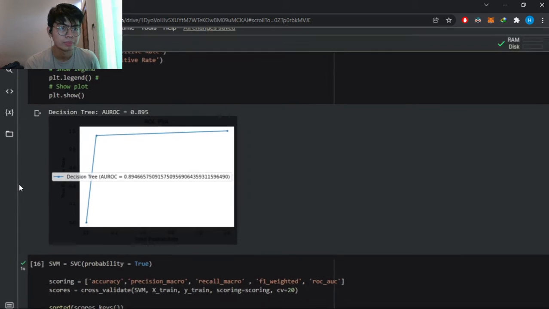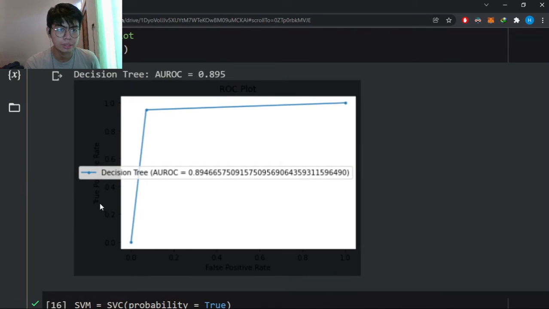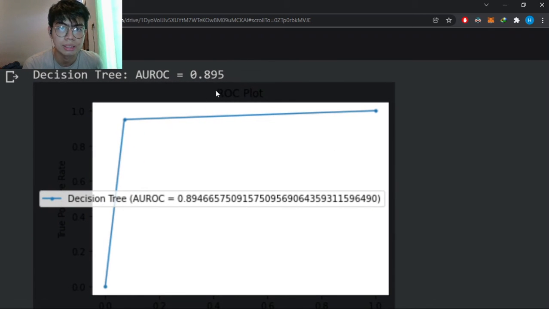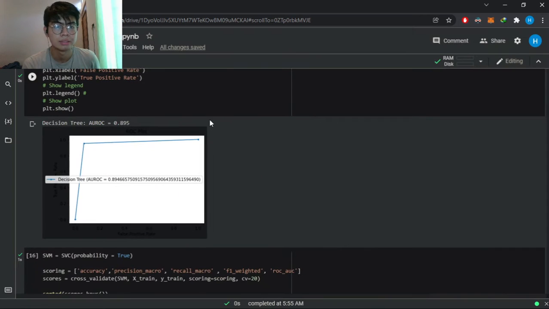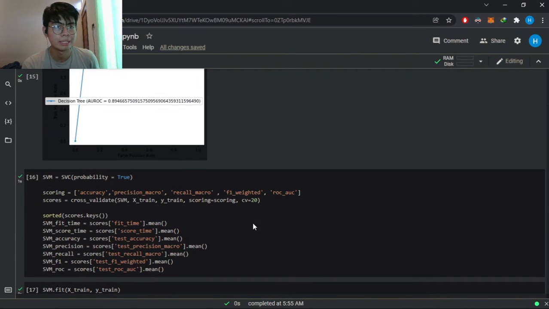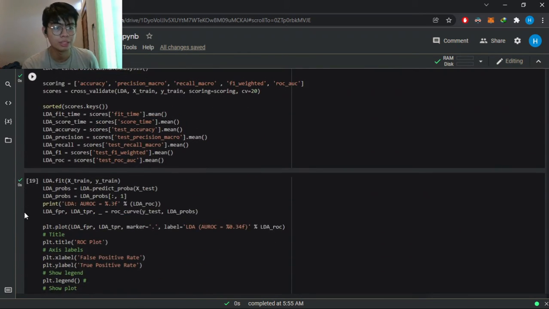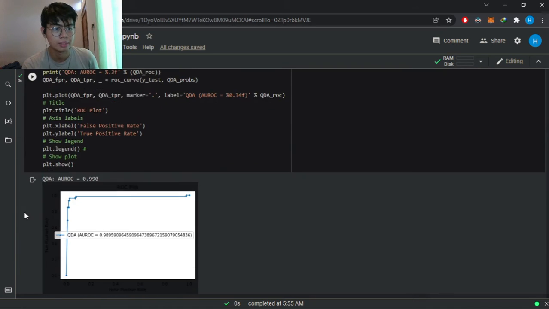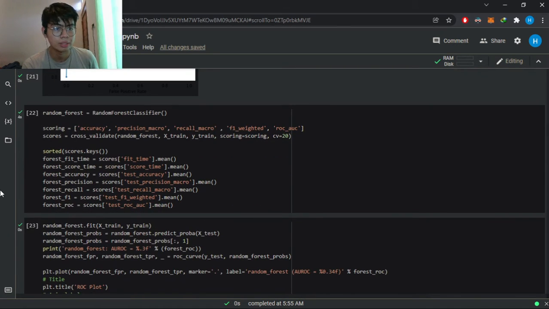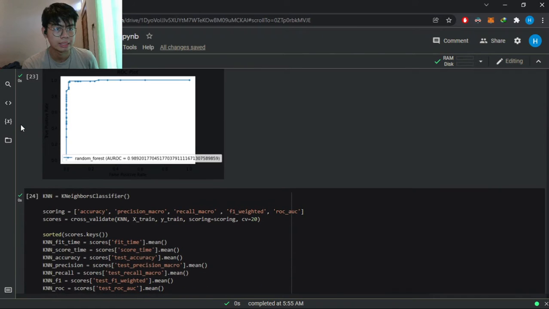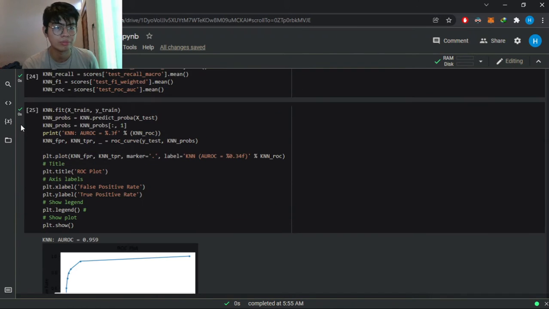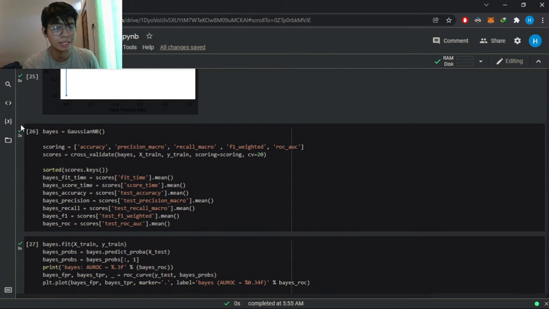But essentially this is the true positive rate on the y-axis, false positive rate on the x-axis, and then we have the ROC plot title right here, right? So we also apply that to SVM, so we have SVM right here, and it's the same as well, and then LDA, QDA next up, right? And then we have, last but not least, random forest, right? Oh, sorry. We also have KNN as well, and naive Bayes, right?